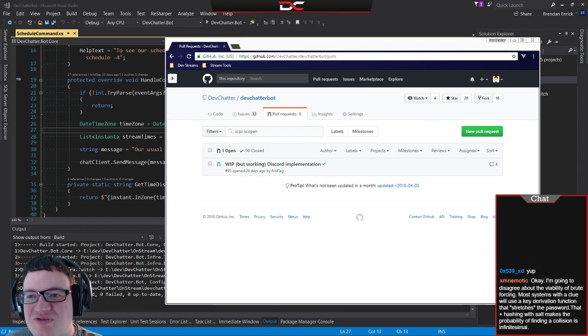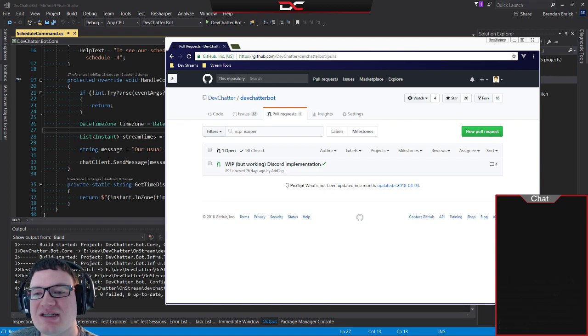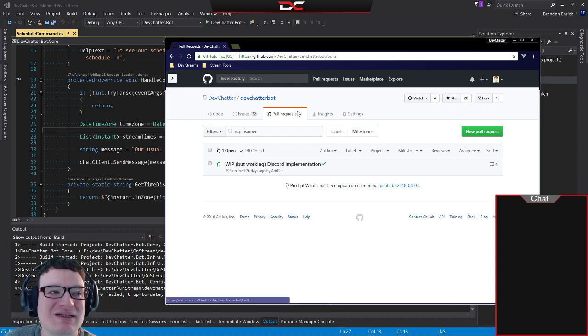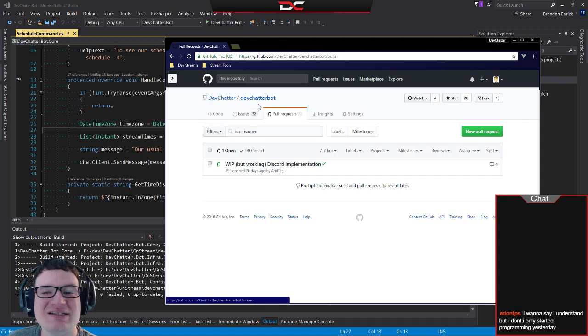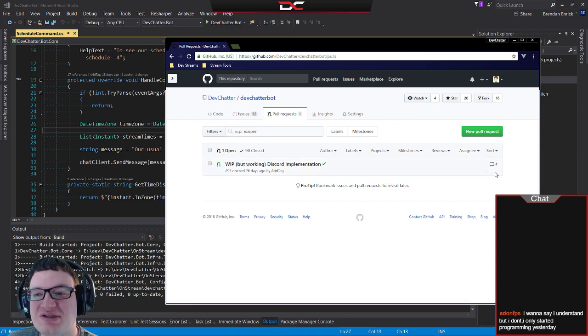Disagree about the viability of brute forcing. Most systems with a clue will use a key derivation function that stretches the password. That plus hashing with salt makes the probability of finding a collision infinitesimal. Well, I admit I'm not an expert on cracking passwords, Mnemotic, but security people that I talk to do say that it is actually much easier than a lot of us think.